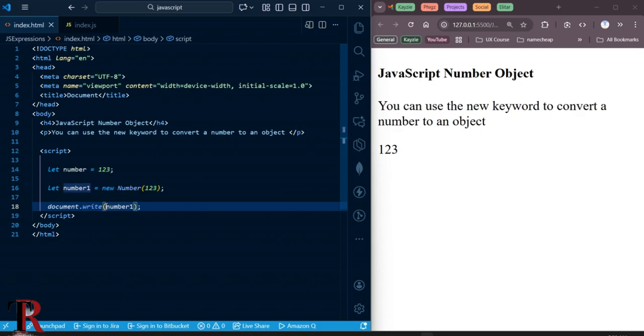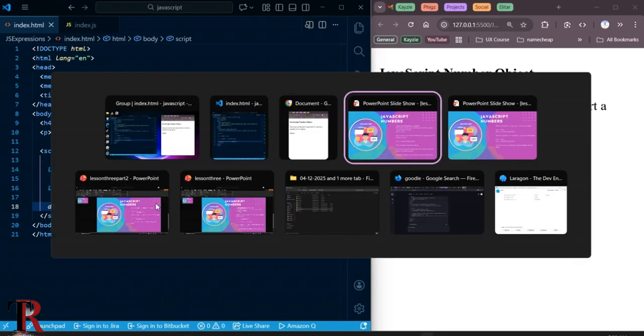Let's take the typeof to be certain that it has turned into an object. typeof. You can see now we have an object, which is telling us that the type of this number1 is now an object. With this new keyword, we've been able to convert this number that we have here as a value assigned to this variable to an object in JavaScript.